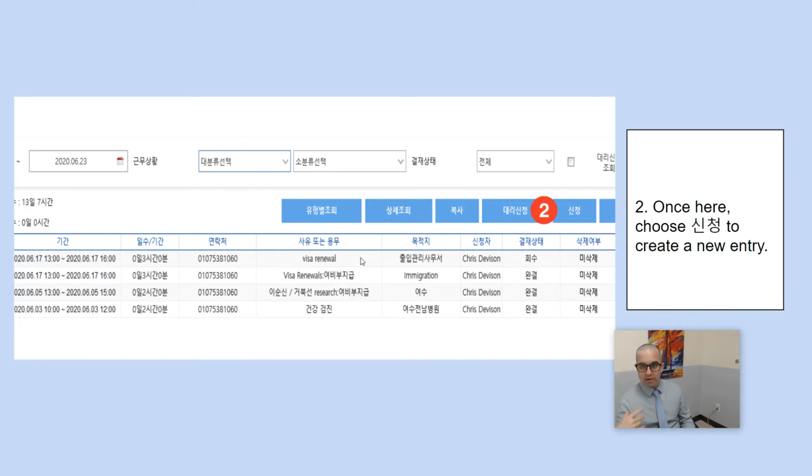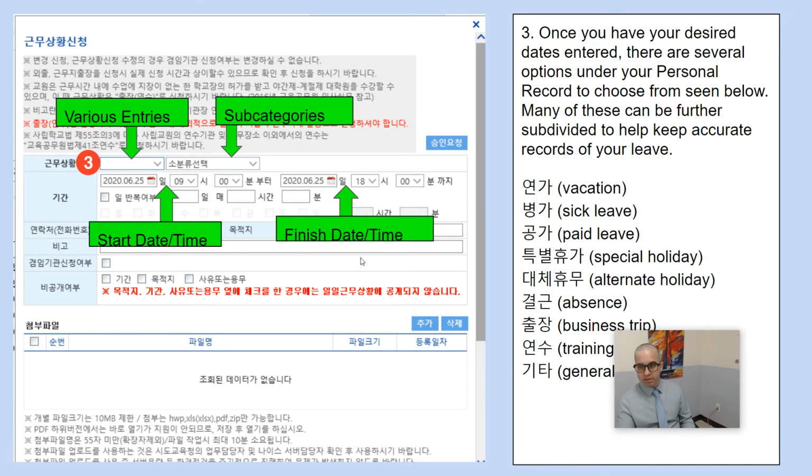When I create an entry, it will bring me to this screen. This screen is where I create the entry, and you can see the first one, where you can see the various entries. That is the type of entry it is. Every entry type has a subcategory section.